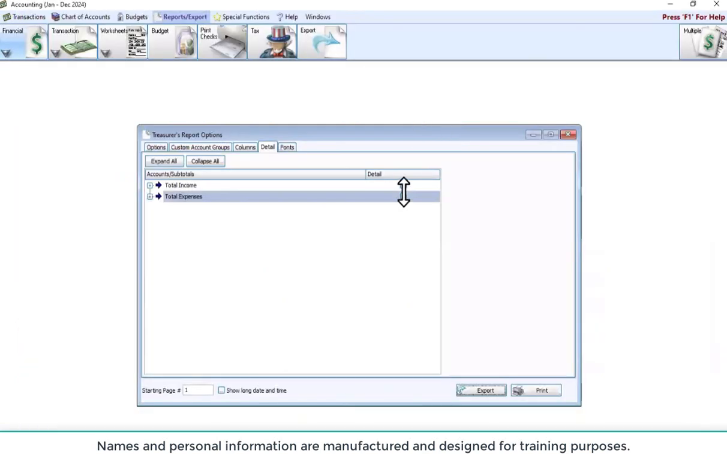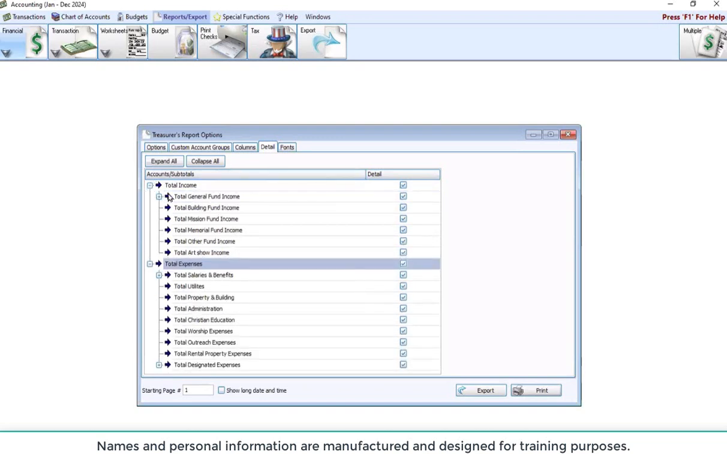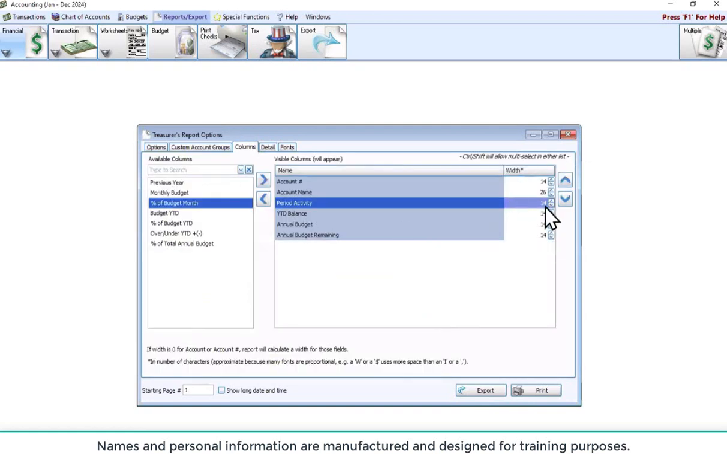But you can go into the detail tab, and you can drill down and you can check to include detail of specific subtotals, all you want. It's your choice, okay? Just a way of being able to customize reports that may make them better for your readers. And again, folks, you can adjust your column width here on the right. All right.